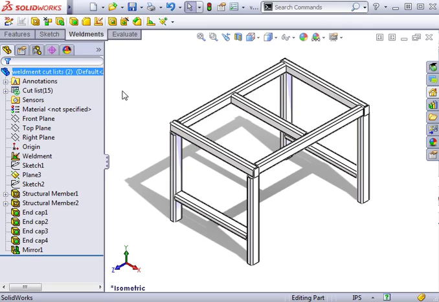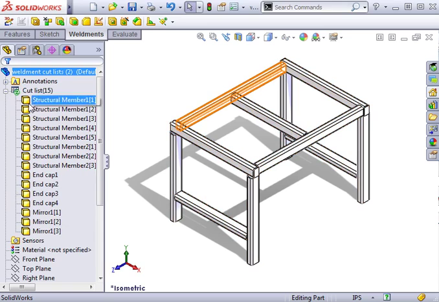As you continue to design your weldment, each new solid body, including structural members, gussets, end caps, and plates, are each listed individually within the cut list folder. This will become your cut list, complete with lengths and quantities of the individual elements that make up your weldment.